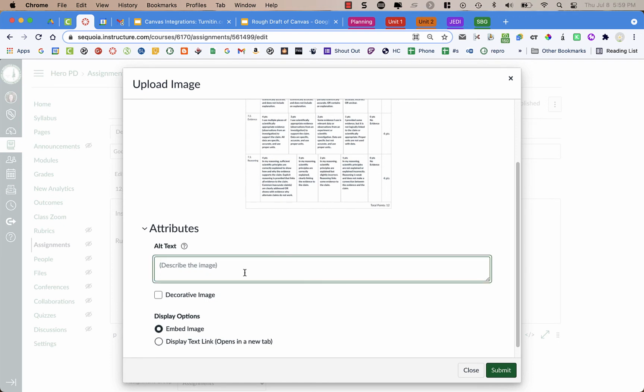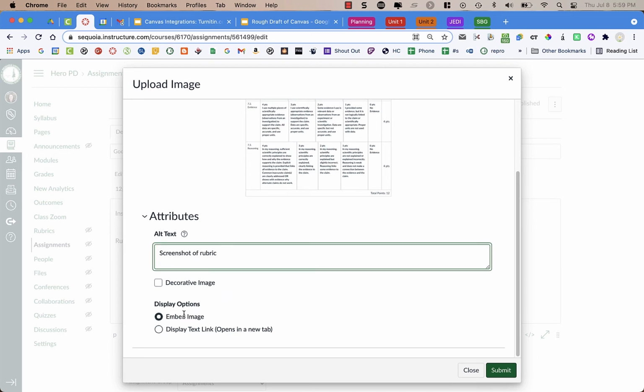I like to have alt text. And so this will be screenshot of rubric, in case I have students who need screen reading to be able to tell what the image is of. And then I'm going to embed the image. I can have it where students can click on a link to open it, but I like to embed it.